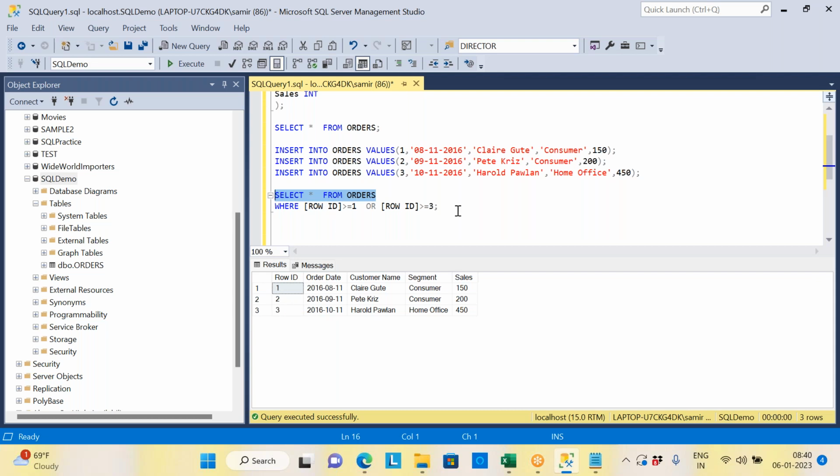So if I execute these two conditions, what could be my output? What do you think? Row ID greater than equals to 1 OR row ID greater than equals to 3. What could be the output here? It will give me no results, or all the records, or only 1, or only 3. What would it give me? What do you think here?